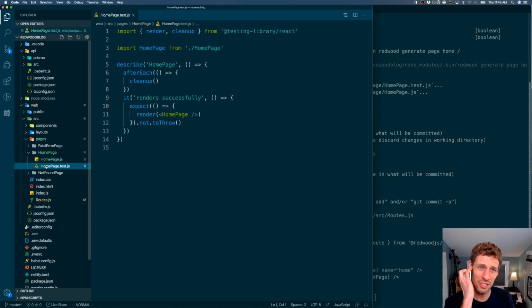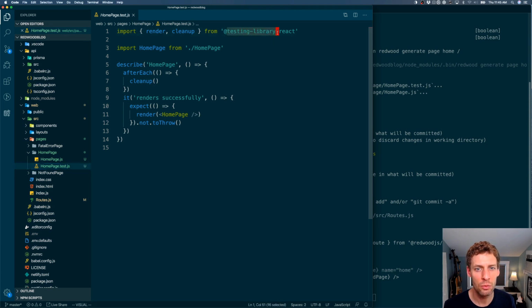And then homepage test, nice. So right out of the box, it gives you a test that is associated with that homepage component that just got generated. And it looks like it's using React Testing Library, which is fantastic. Thanks, Kent, for all your work there. And yeah, this is a pretty standard test to make sure the thing actually renders and you don't have any terrible, almost like syntax errors.